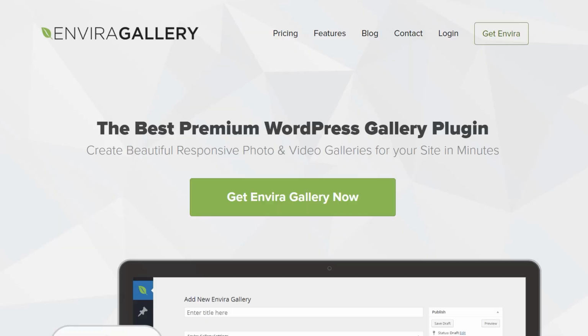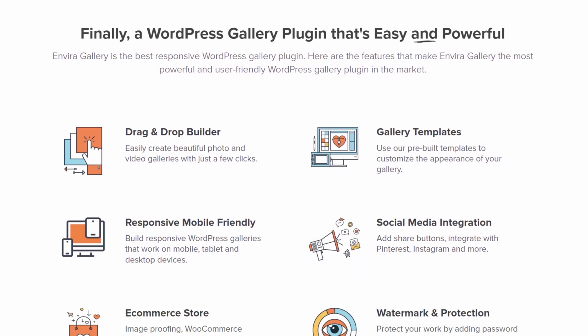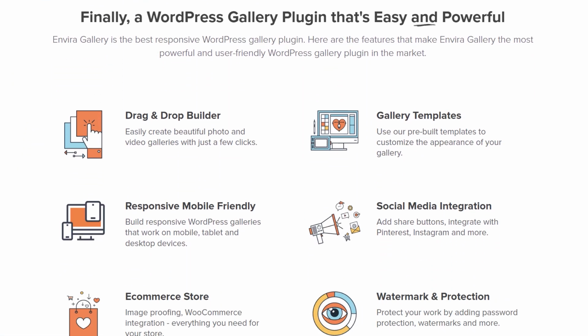Number three is Envira Gallery. If your bread and butter is Instagram, then you'll definitely want to check out Envira Gallery. This plugin makes it really easy to create beautiful image galleries in WordPress and has features like pre-made themes, slideshows, albums, image compression, watermarking, and more.